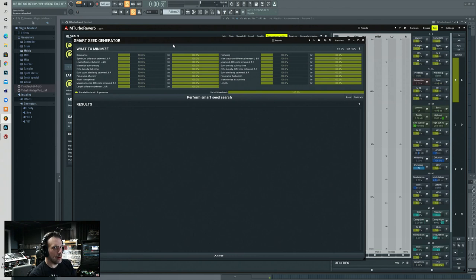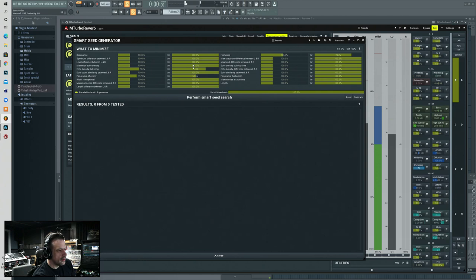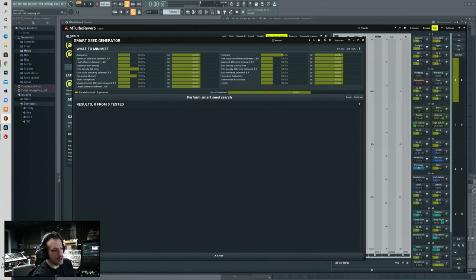So what's the problem? We have too much fluttering, right? That's one of our biggest issues. This is basically just asking me, what do you want to get rid of? All right, I have too much fluttering. Too much echo density fluttering. And now I'm just going to move all the thresholds just so we could see a bigger difference. And now I'm just going to do this. Boop. And it's just going to test algorithms.